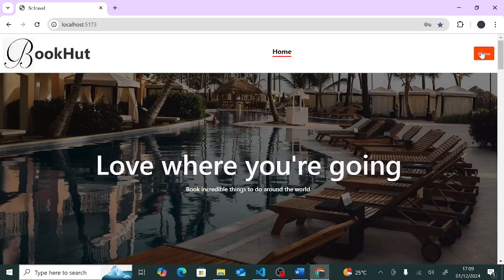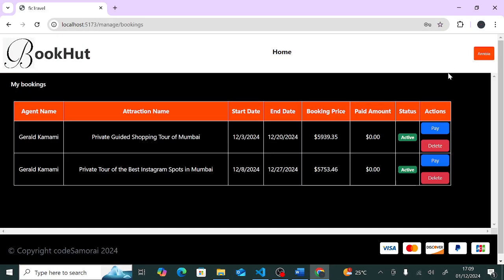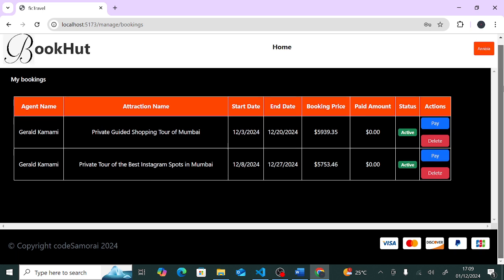For example, when he or she goes to manage booking, here are the requests he has made. So we can see Gerard Kamami agent name, okay, so we have one agent. So basically that means that this particular request here was only allocated to this agent, who is the only agent in the database. So you can see attraction name and the start date and so on.